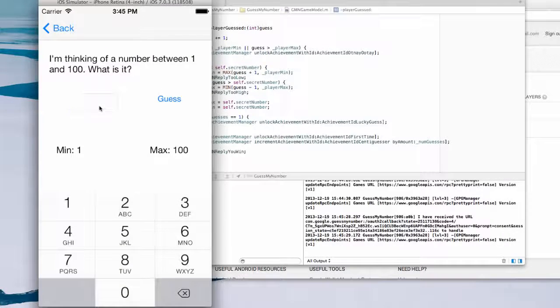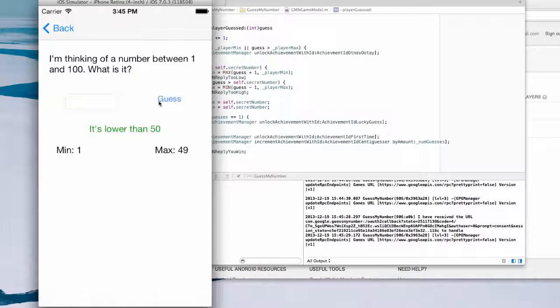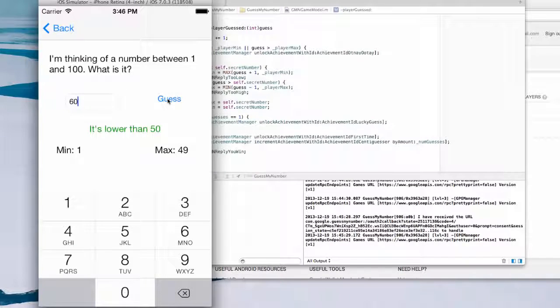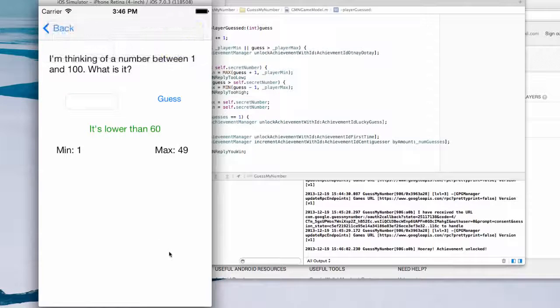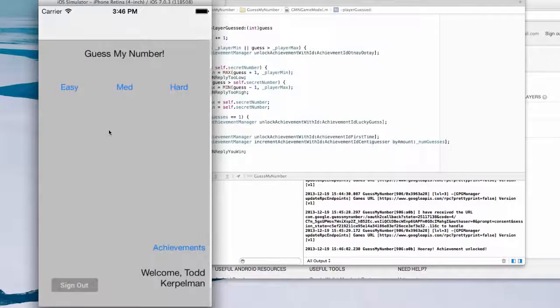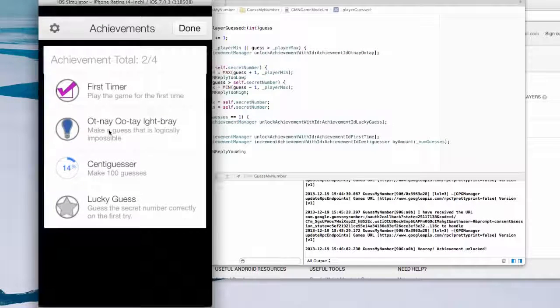And I'm going to guess 50. And it's saying it's lower than 50. Well, what if I were to guess 60? Well, that's not a very good guess there. But I have seen now that the achievement unlocked banner appears, and if I were to go back and look at my achievements, it now shows up there in my list of achievements that I've earned.